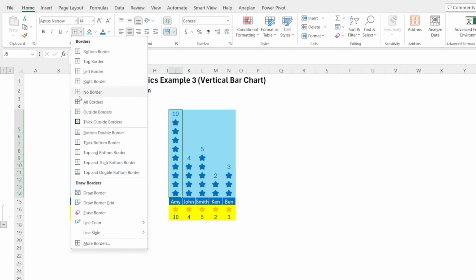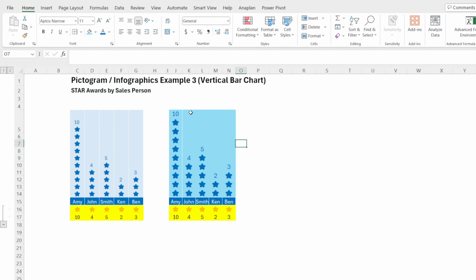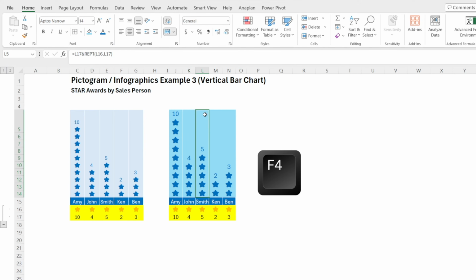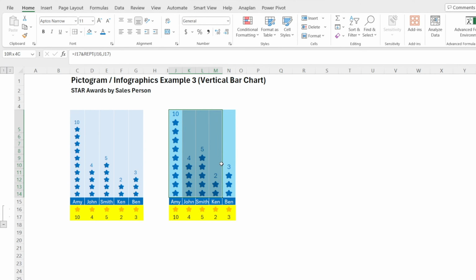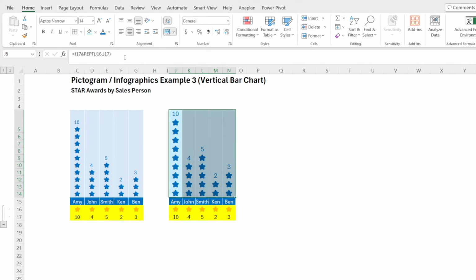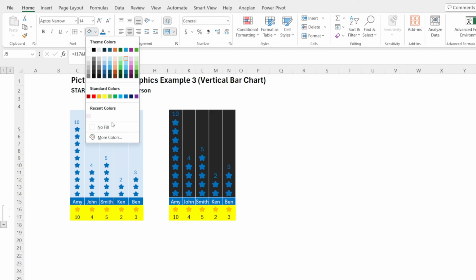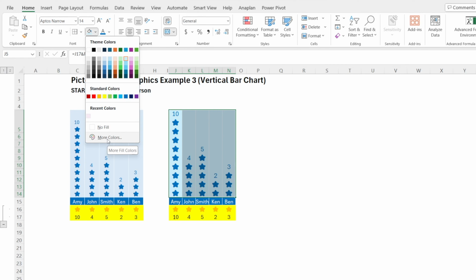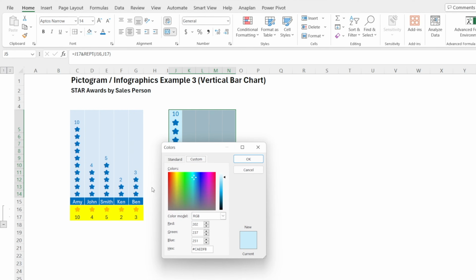And then one more time. That's white. Then repeat, press F4, F4, F4, F4. And this blue, if it's too blue, just change it to a different blue. Like that, for example. And if you want it exactly like this, then you can click more colors and then find a slightly different blue, maybe that one.